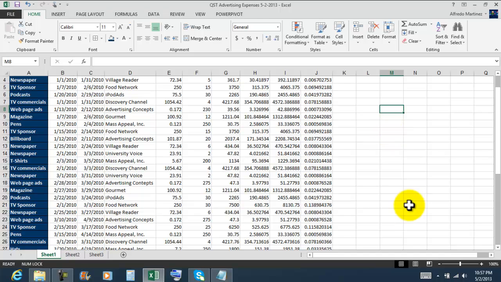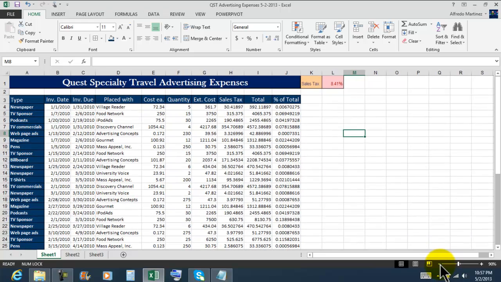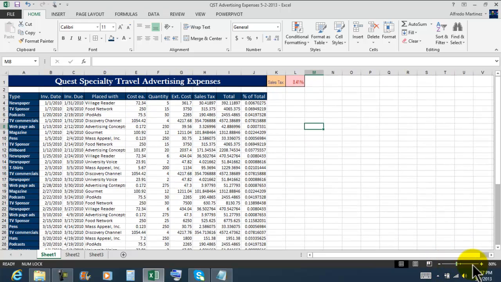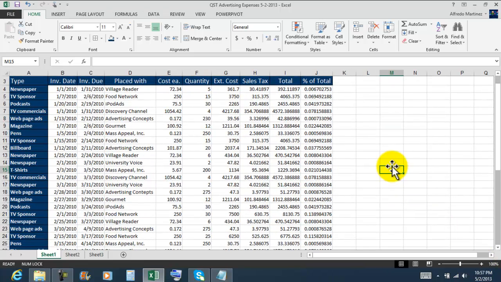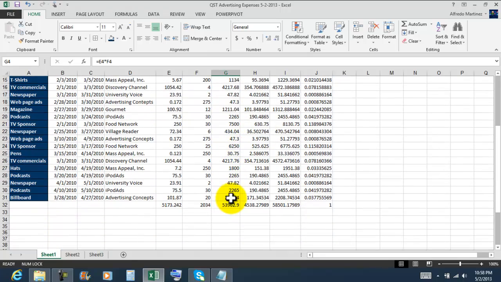I'm gonna scroll up a little bit, and in this case, I'm gonna have to zoom out a little bit, because, no, that's okay. I'm just gonna leave it on 100%. Now from here, we had a cost each, so I'm gonna click into G4. Anytime that we have a very long spreadsheet and we wanna select the range, we click into, in this case, G4. I'm gonna scroll down and go to G31.